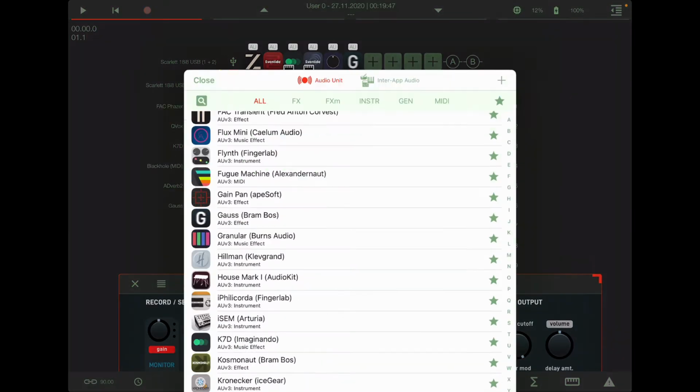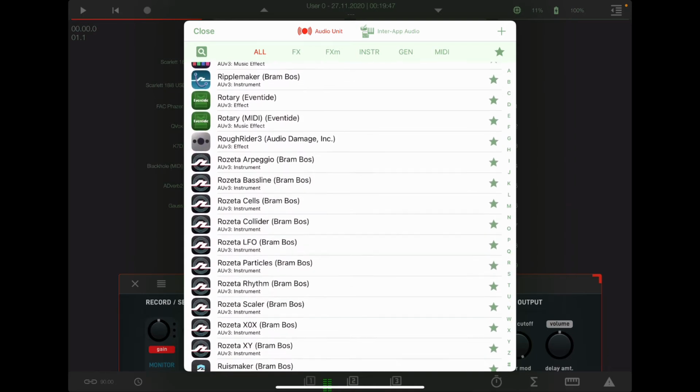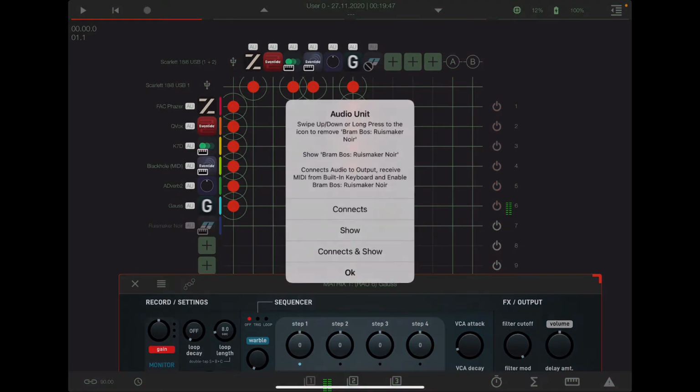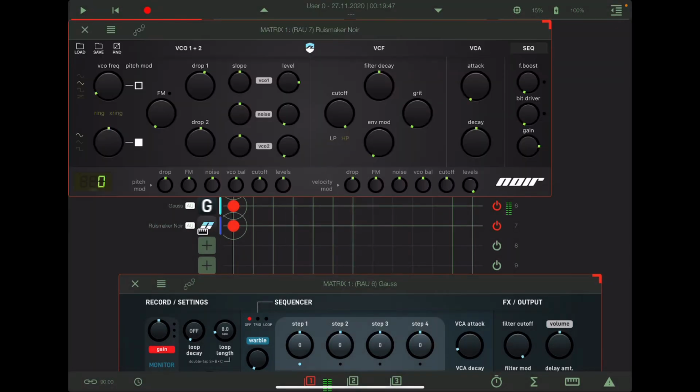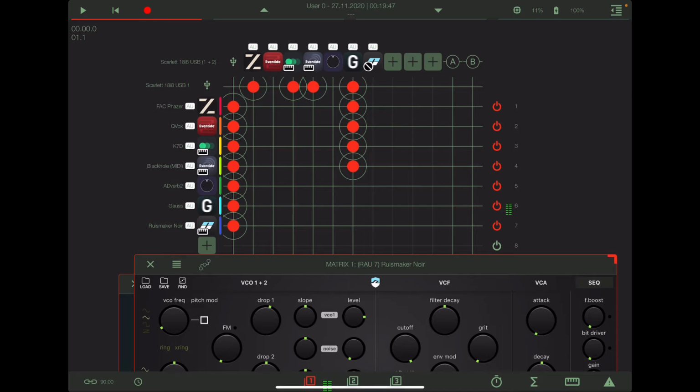So let's add some drums in. I want to use just something basic. How about Ruismaker Noir? This isn't going to be really basic. The only issue here, and you know what, I'm gonna cut this off at the pass. Let's bring this down. The drums are going to overpower, I can just tell.